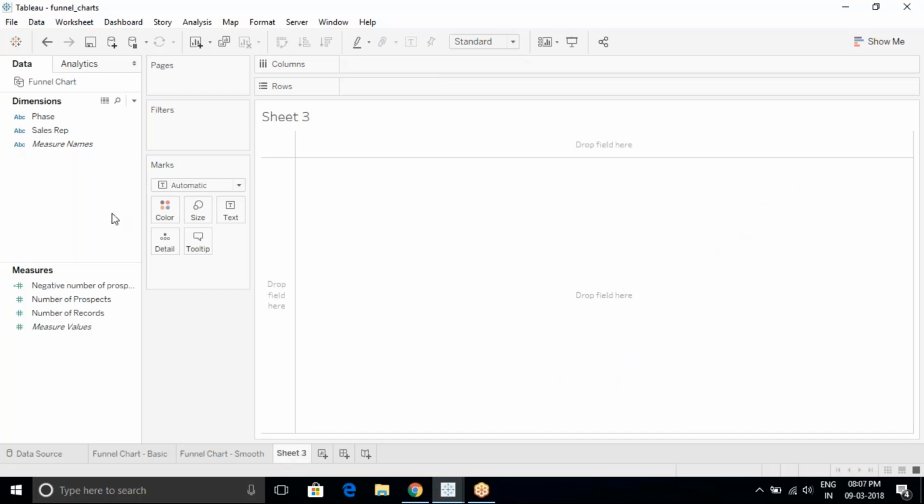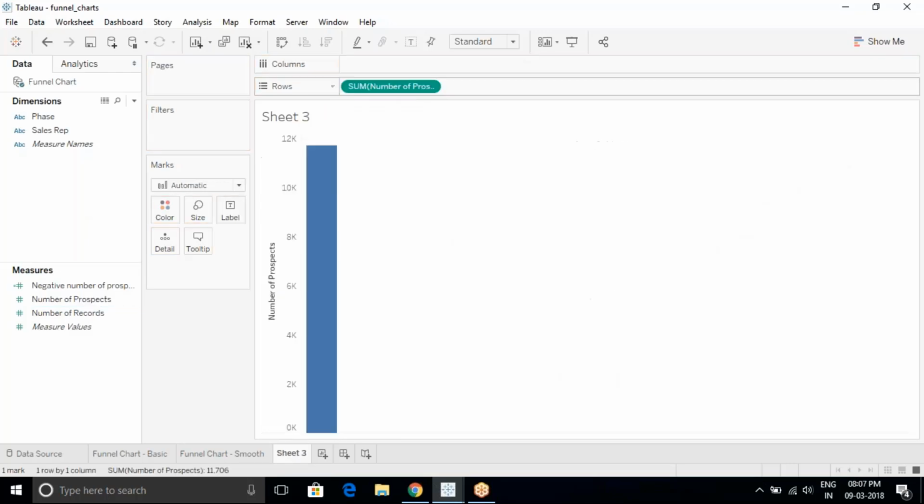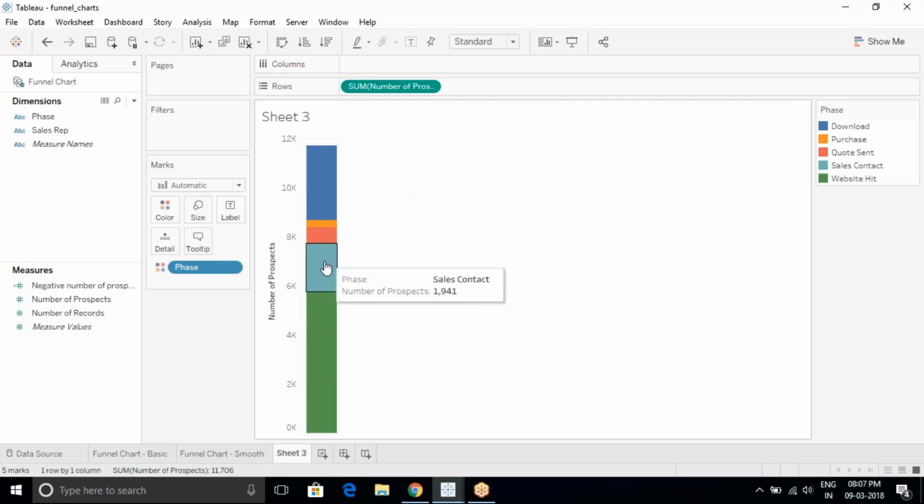To create a funnel chart, you can take number of prospects, the measure, and drop it on the row shelf. You will get a column bar because it is on the row shelf, which means it will align itself along the y-axis. Now I would like to break down this total number of prospects depending on the phase to which they belong. To convert this bar chart into a stacked bar chart, you just have to decide how to break it down, how to create the stacks, and move that to the color shelf. So let's drag and drop phase to the color shelf. This will give you your stacked bar chart showing the number of prospects across different phases.